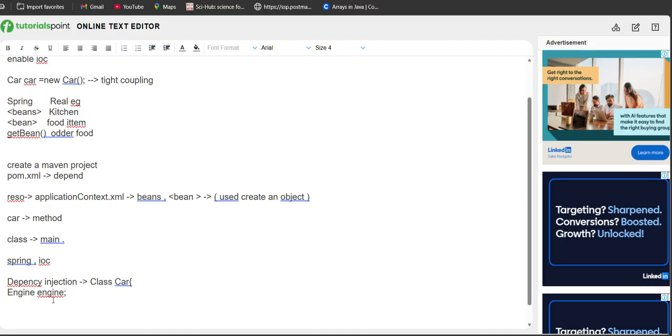Okay. So car and engine. Car needs engine. Instead of car creating the engine, it will directly move to the factory, choose which engine it needs, and take it. That's it. Simple concept. It is easy.